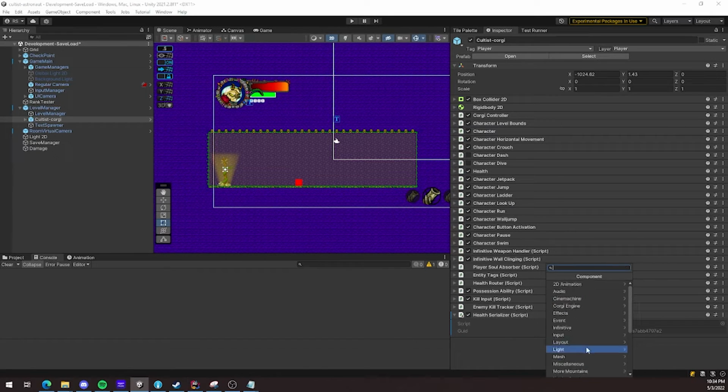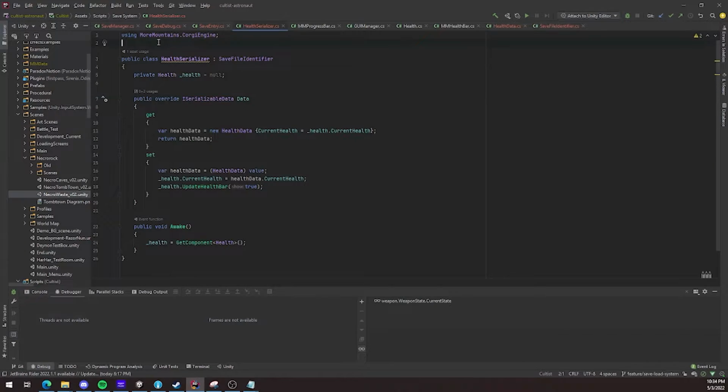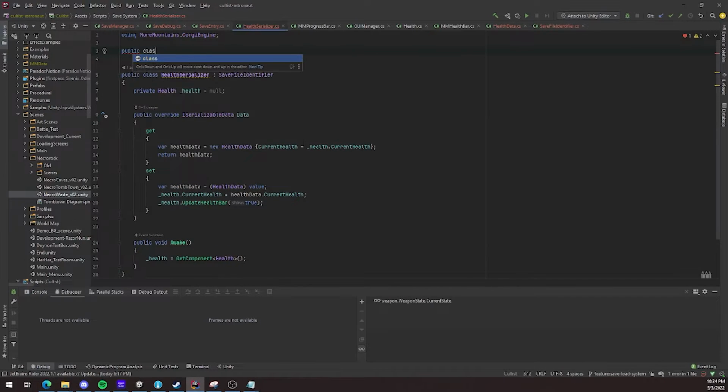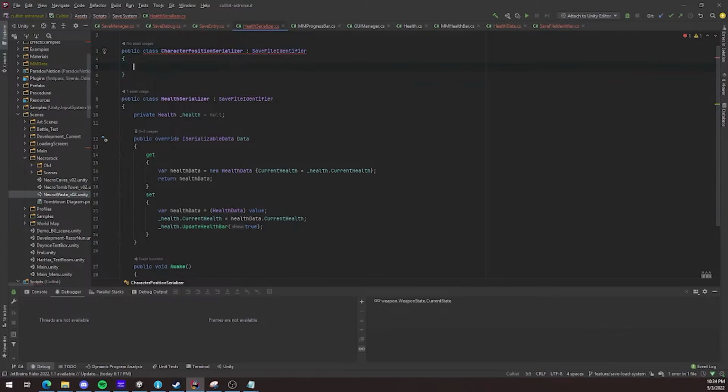Actually, I'm not going to create it here because this takes a while. I'm going to actually create it over here. So I'll create it right next to this guy, public class CharacterPositionSerializer. I spelled that wrong. Serializer, right? No. Oh no, I spelled that right. And this is going to be a save file identifier, just like the health serializer. And then of course we will add the serializable data.